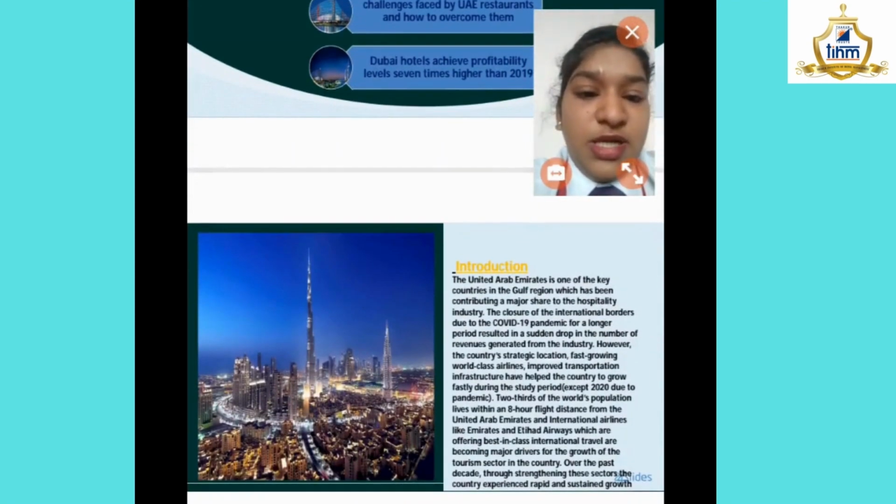Introduction. The United Arab Emirates is one of the key countries in the Gulf region, which has been contributing a major share to the hospitality industry. The closure of international borders due to the COVID pandemic for longer periods resulted in a sudden drop in the revenue generated from the industry.